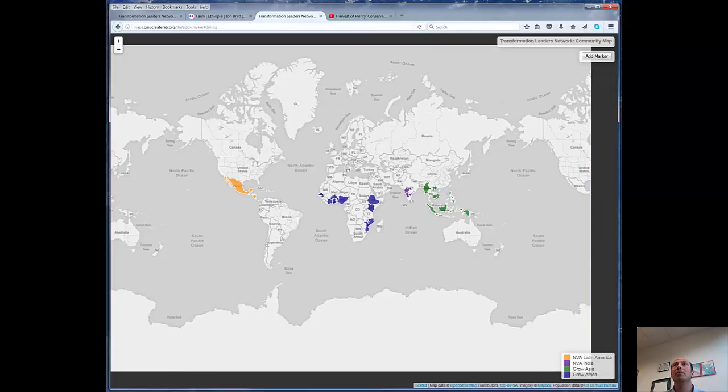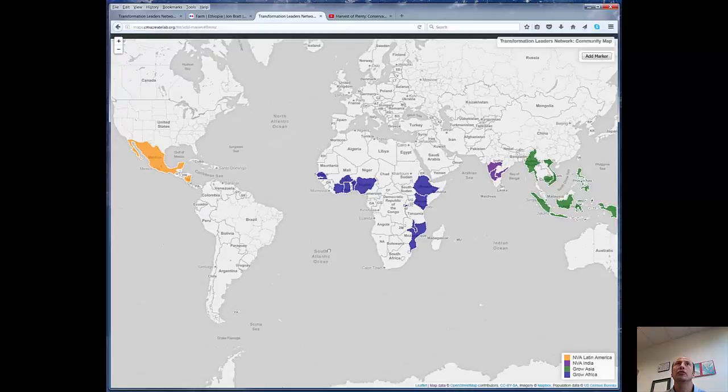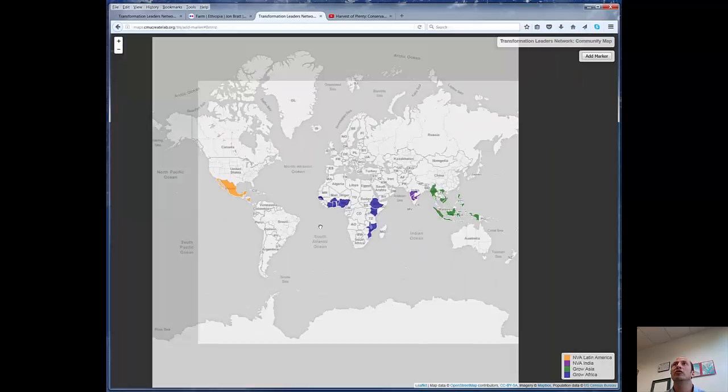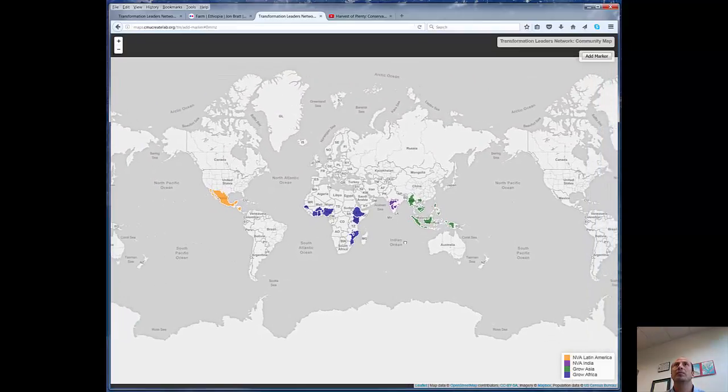Now, what you see below is the map. This has a little label at the top, Transformation Leaders Network, and it has a legend along the bottom. And you'll be able to use a scroll wheel or your mouse to zoom in and out. And you can see that you have the colors, and as you zoom in and out, you're able to explore the map also by panning and tilting.